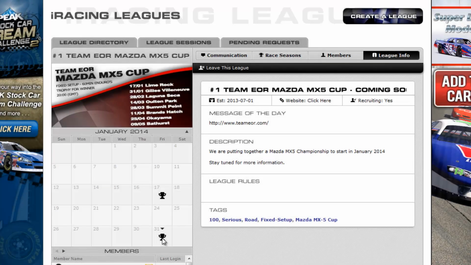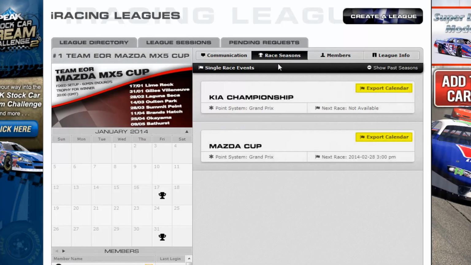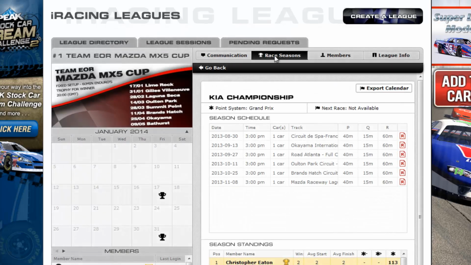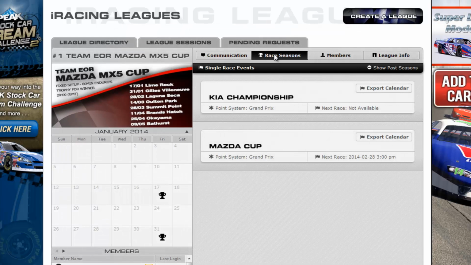Should you like to keep up with the league calendar without needing to come back to this page, go to the Race Sessions tab and click Export Calendar. You can either copy the URL into a calendar that supports subscriptions, such as Google Calendar, or you can download the iCalendar file and import it to a calendar program, such as Outlook or Thunderbird. It should be noted that calendars are only exported by season. If a league has multiple seasons, it will have multiple calendars should you want to follow all of them.